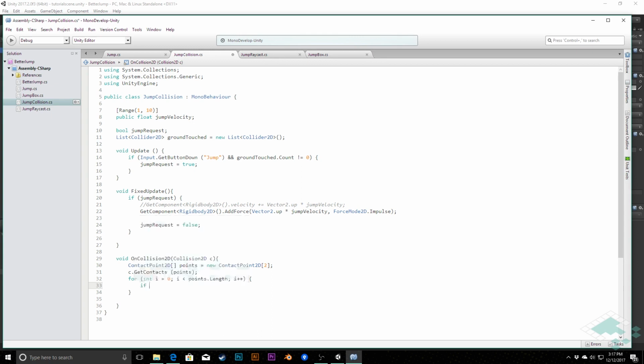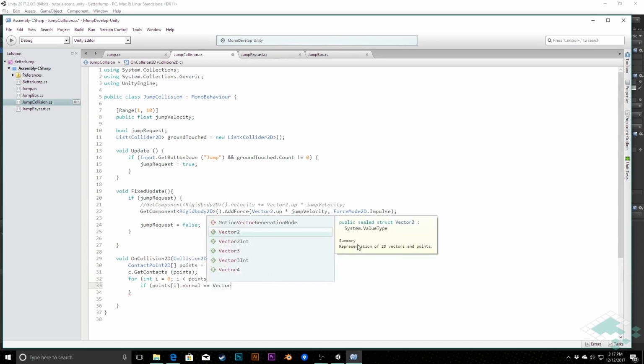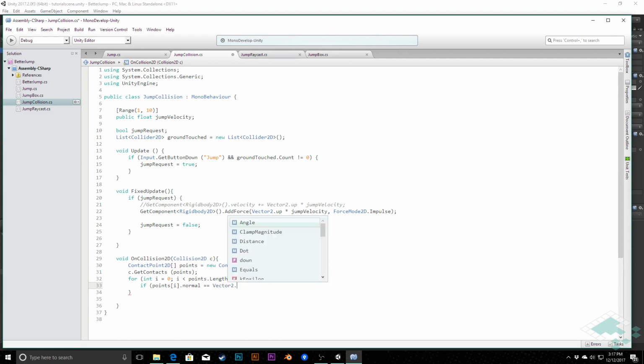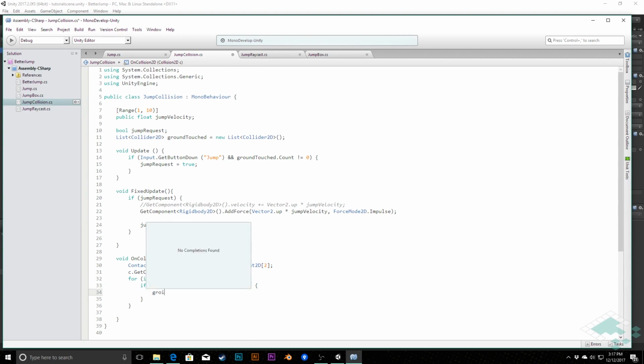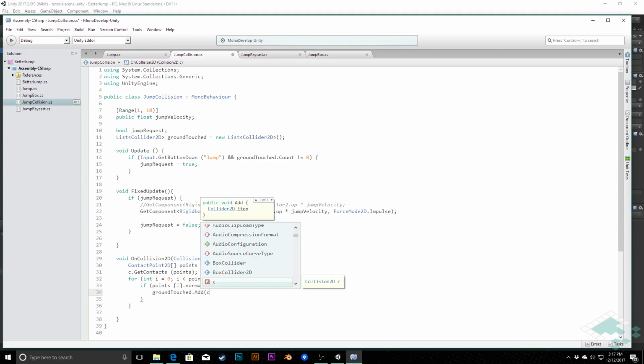And so we'll say if points[i].normal, which is the direction, as you see here, the surface normal at the contact point, meaning what direction that surface is facing, equals Vector2.up. Then what we're going to do here is we're going to say groundTouched.Add, and we're going to add the Collider2D that we're currently colliding with. So that's going to be c.collider.